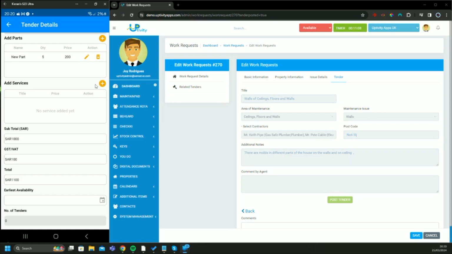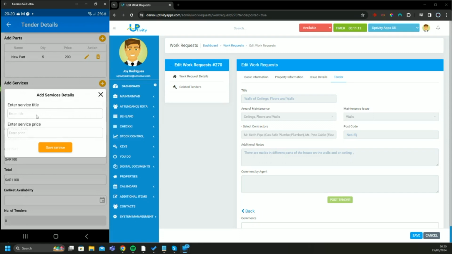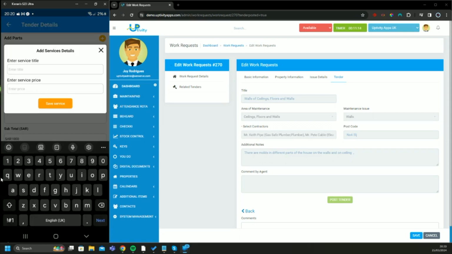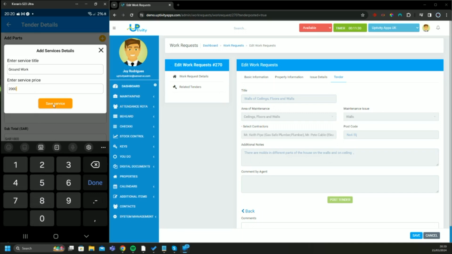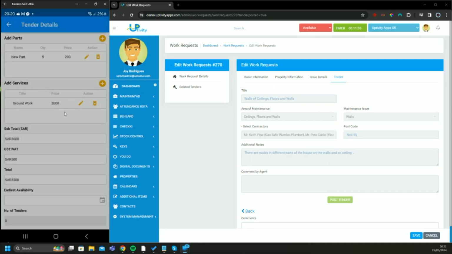The same logic applies on the servicing. So if they want to fill in service charges, they can. So that could be groundwork. That could be say 2,000. And again, same sort of idea. That will then appear in the table like below. It will then give a breakdown for the contractor at the bottom, with the subtotal and the GST/VAT.